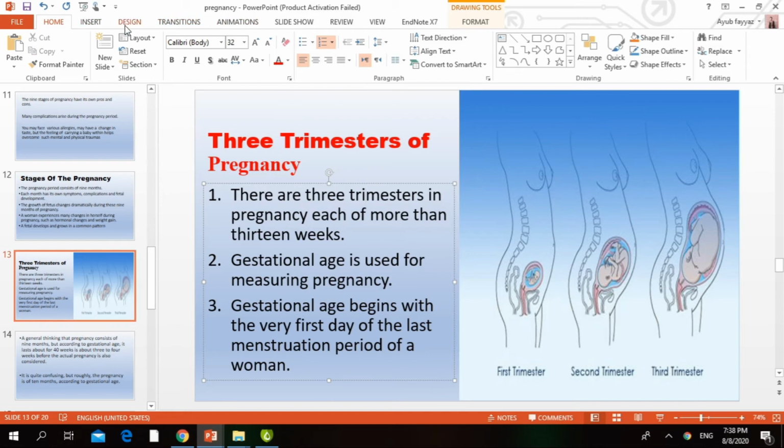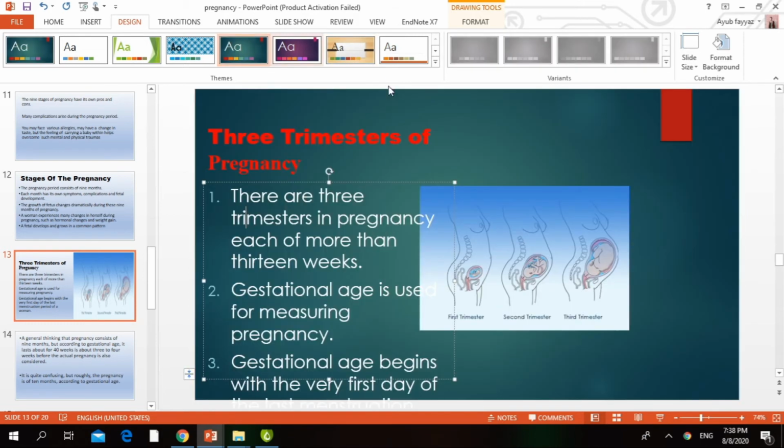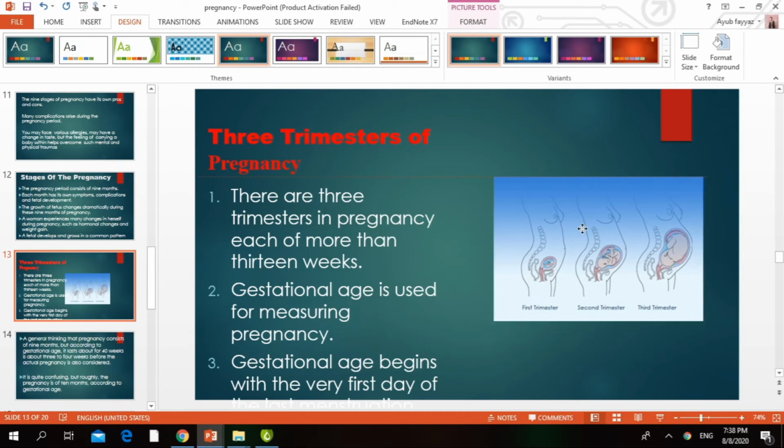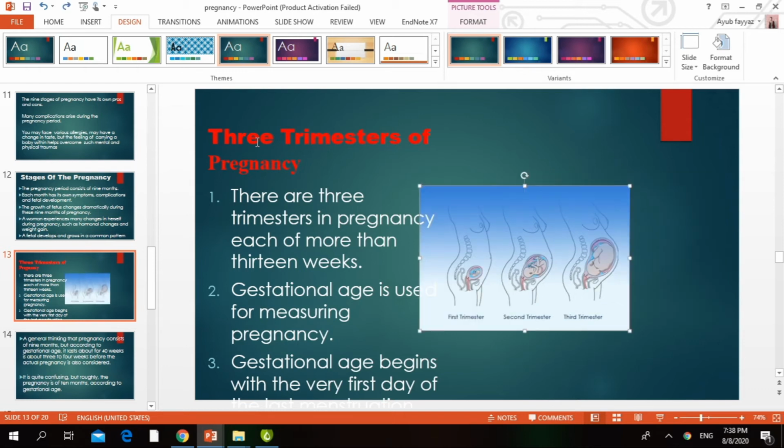So next is the design. By adding design, we can change different types of slides. We can select this one, we can select this one. So that is a new type of slide. We have to adjust this again. We can change it to the previous one by just clicking Ctrl+Z.